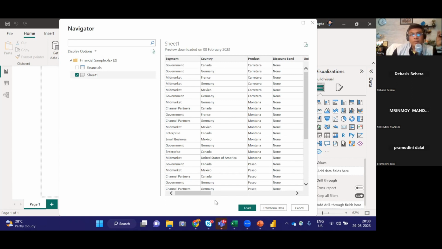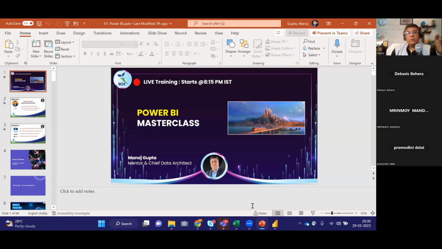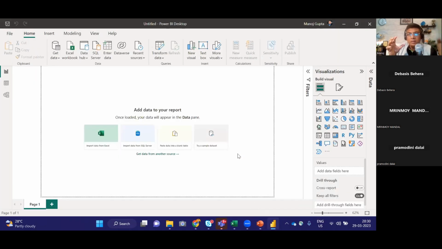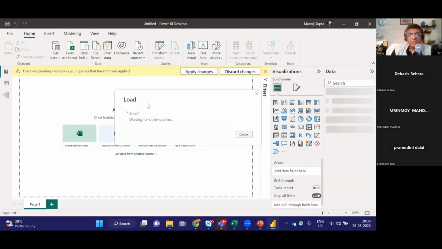Okay. Just give me a confirmation if you are good with this. Once you enable the checkbox, you can now load the file. The moment you click load, this file, financial sample, we are loading the data into our Power BI platform. Here you can see it shows loading and it is creating the connection with the file, and then it creates different types of models as well. We'll talk about the model later on.